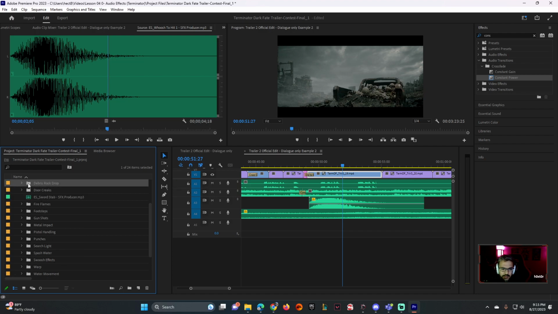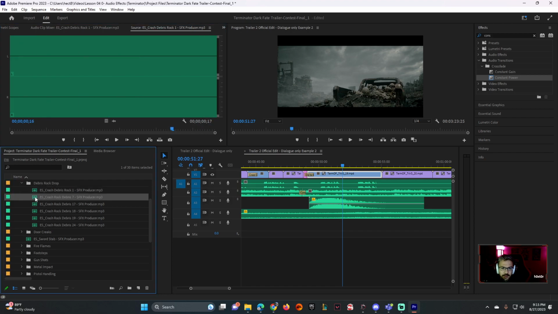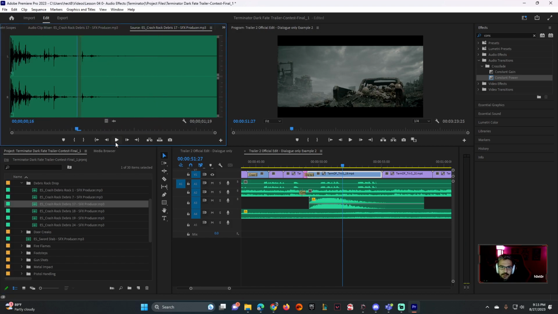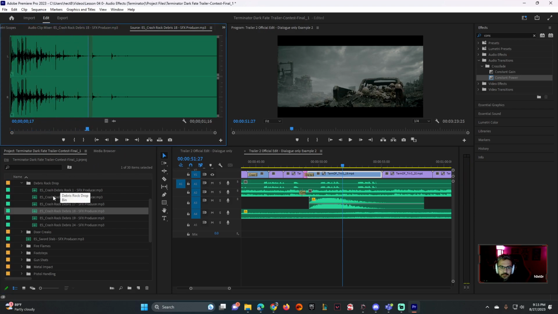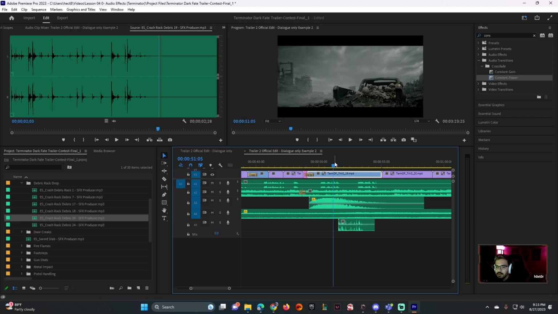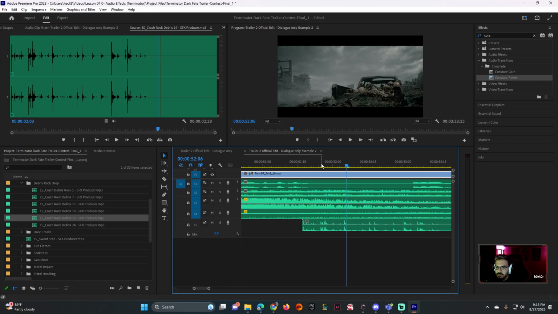Let's see, debris, rock drops. This one right here. Yeah, that's the one. Or there's this one too. This one. Oops. Yeah, that one's pretty good. You can put that one around here. So again, you want to be very precise about when the movement happens.